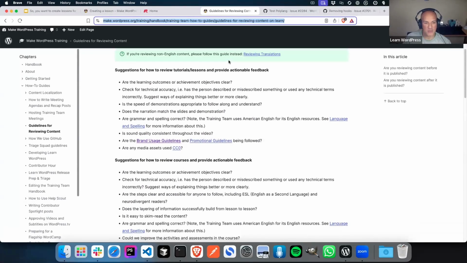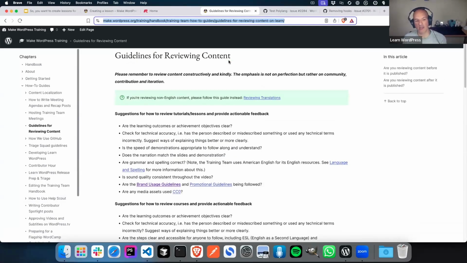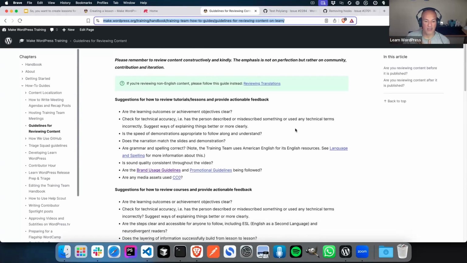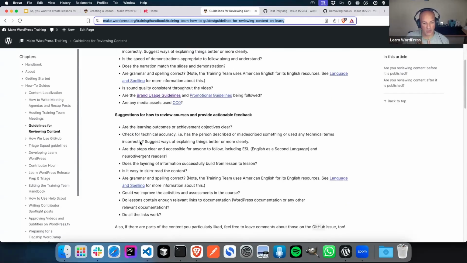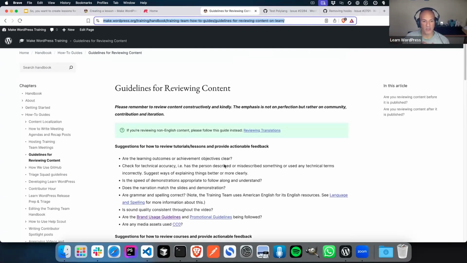But essentially, it's basically, are the outcomes and achievement objectives clear? Is it technically accurate? Is it easy to follow and understand? Does the talking match the slide demonstration? Are spelling and grammar correct? Can I hear it clearly? So like earlier, we had sound issues. Are the brand usage guidelines and the promotional guidelines being followed? And are the media assets licensed in a way that we can reuse them? So those are the main guides. And so there's suggestions for how to review. There's a whole list so you just go through that list and check it off. But those are the guidelines that we have in the handbook.